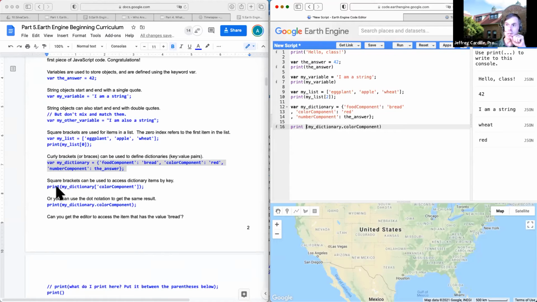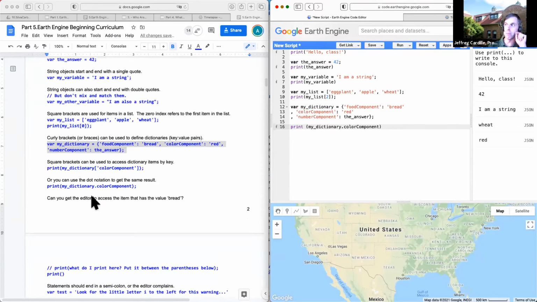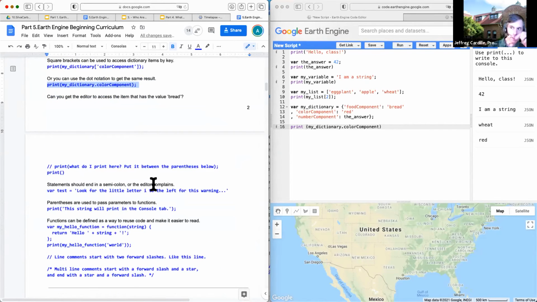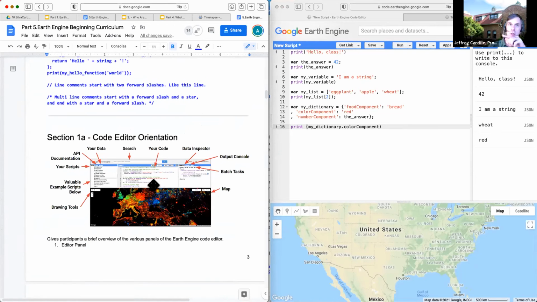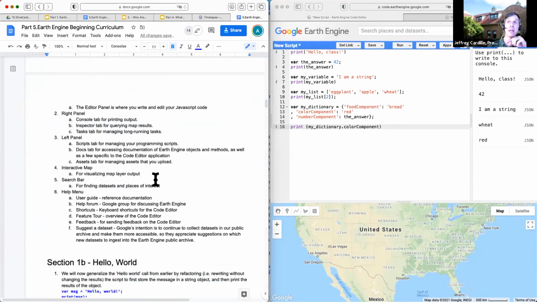Okay, so why don't you see if you can get red onto the screen? That would be through what's here, print my dictionary.color component. Let's see if you can get that onto the screen as well. Looking down a little bit, we're going to move to the code. We're going to move to doing things with these images in just a minute.